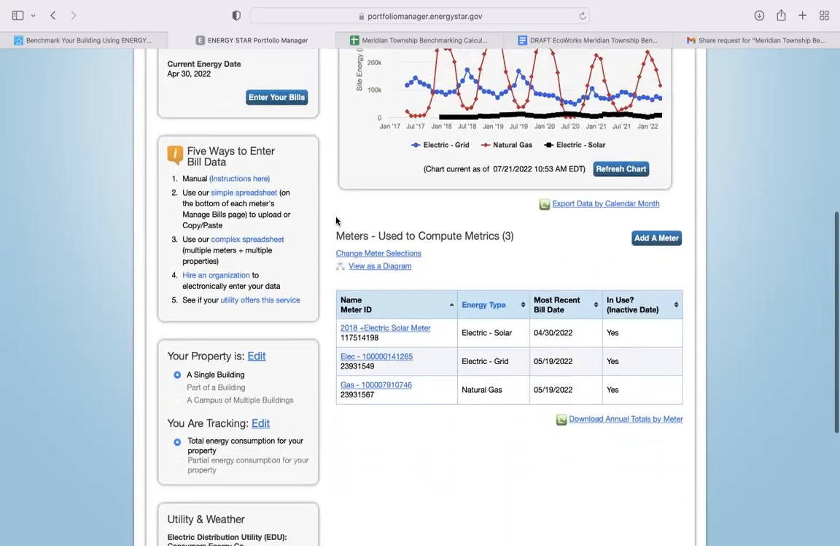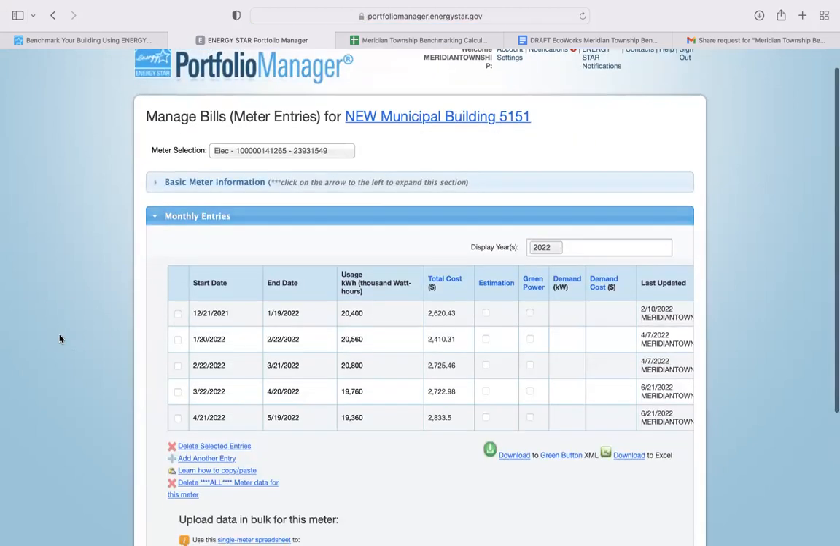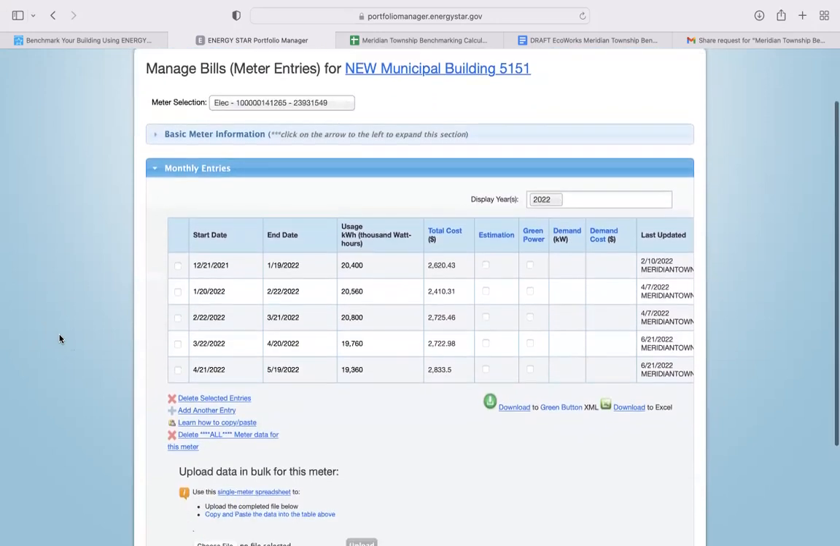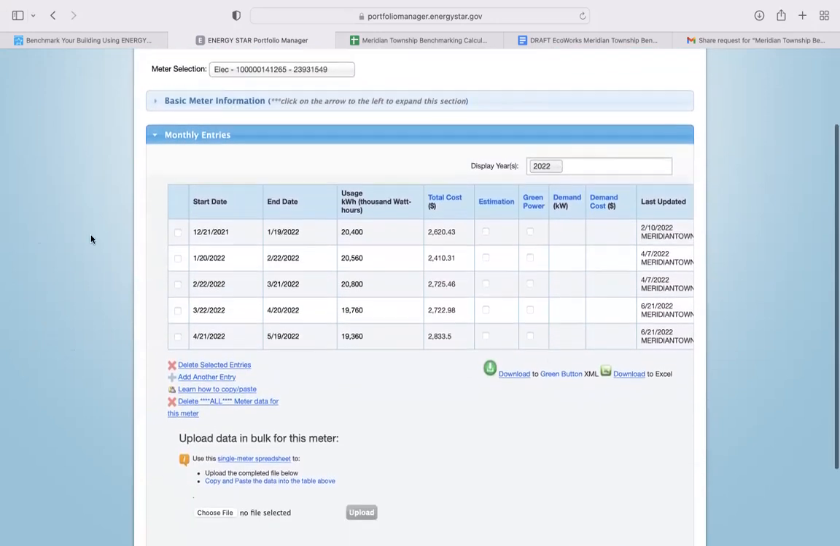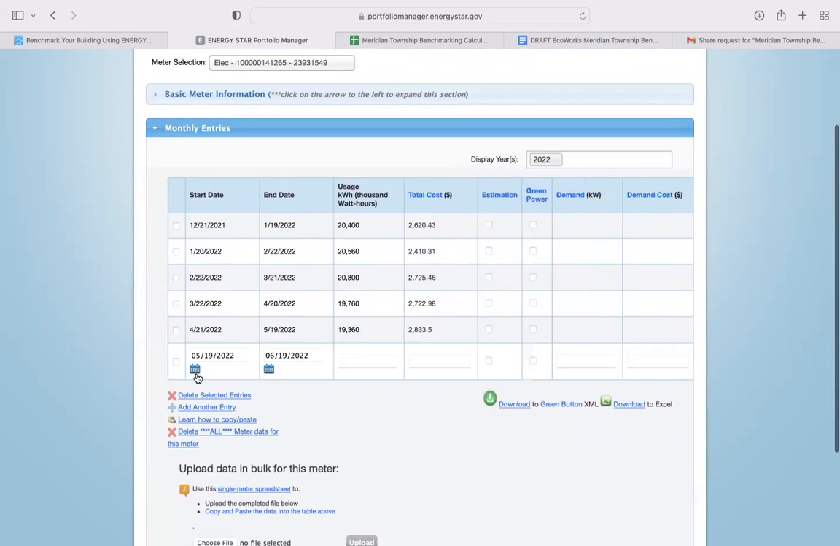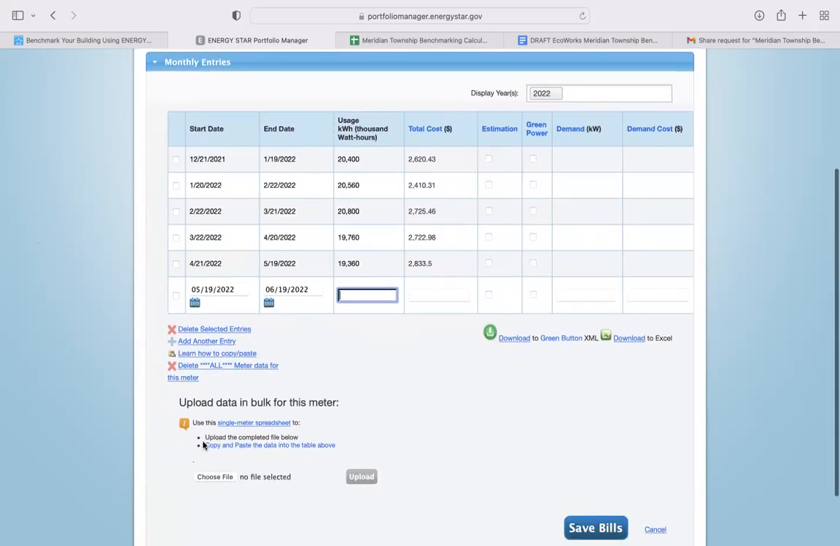So here is where you will go if you need to add data for a meter. You can see all of your meters listed here, your most recent bill date that is put into the system. Here is where you can see the data that is put in here. You can either add an entry manually and type it into the system, or you can do a bulk upload.